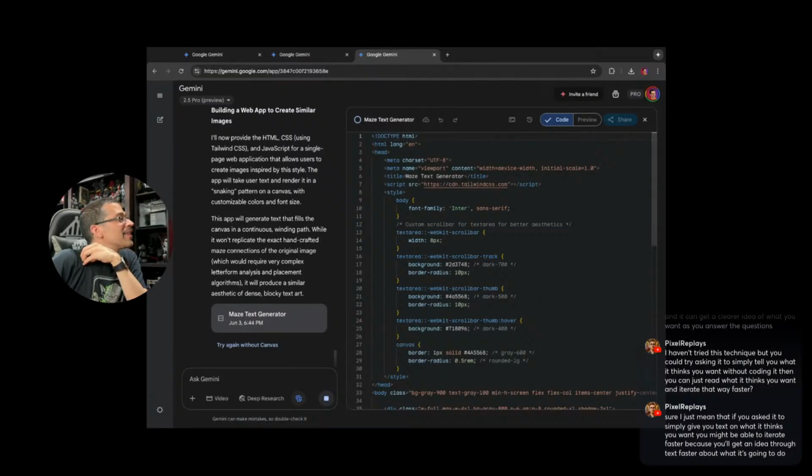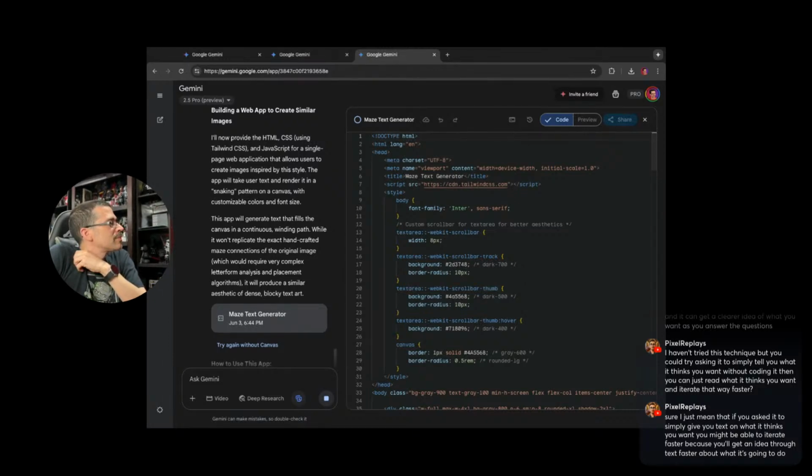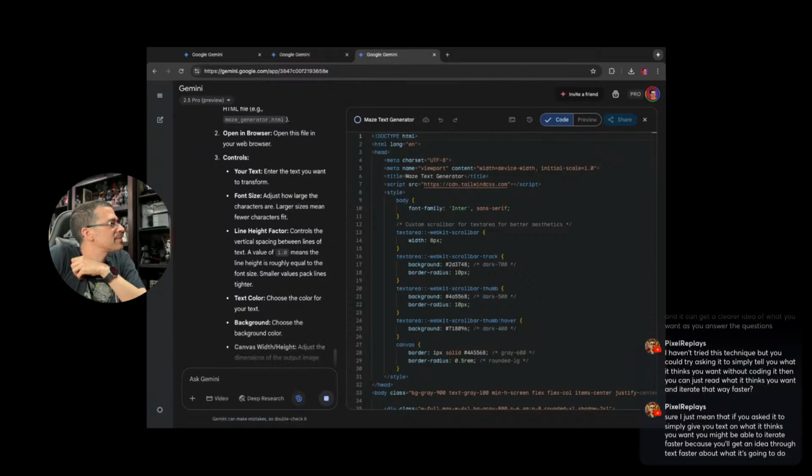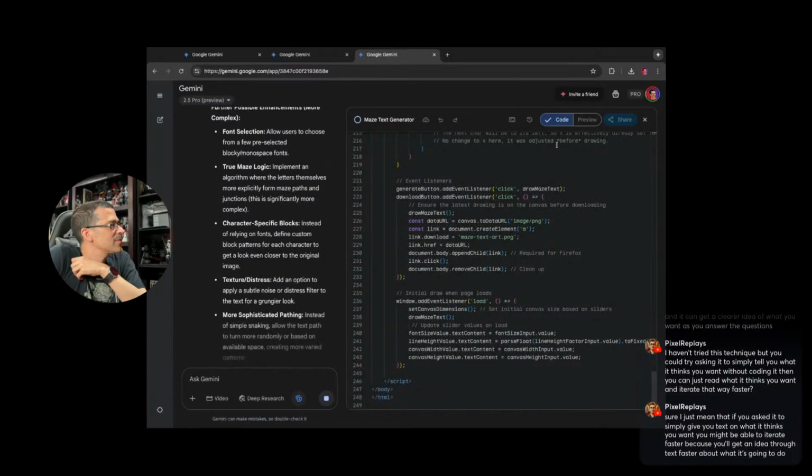Okay. Here we go. Allows users to create images inspired by this style. The app will take user text and render it in a snaking pattern on a canvas with customizable colors and font size. The app will generate text that fills the canvas in a continuous winding path, while it won't replicate the exact handcrafted maze connections on the original image. It will produce a similar effect. Okay. So here we go.